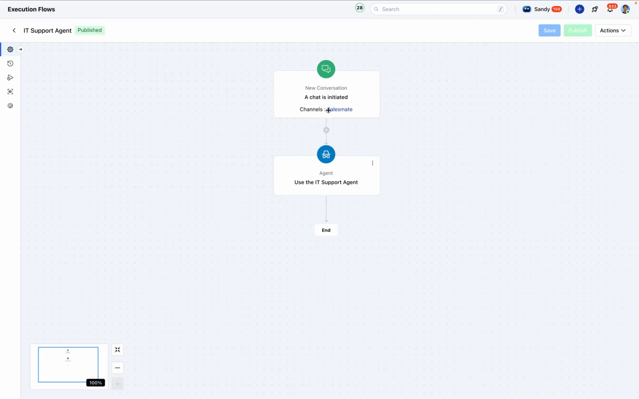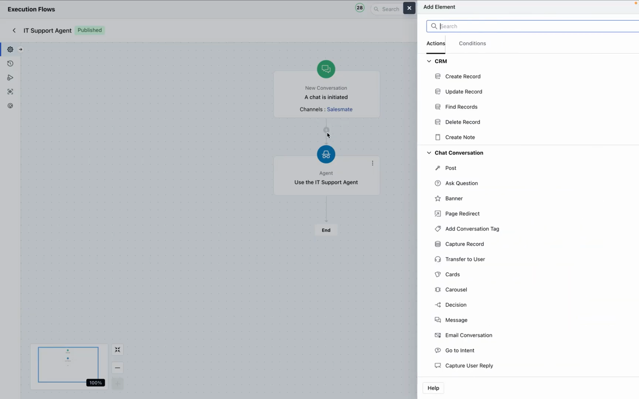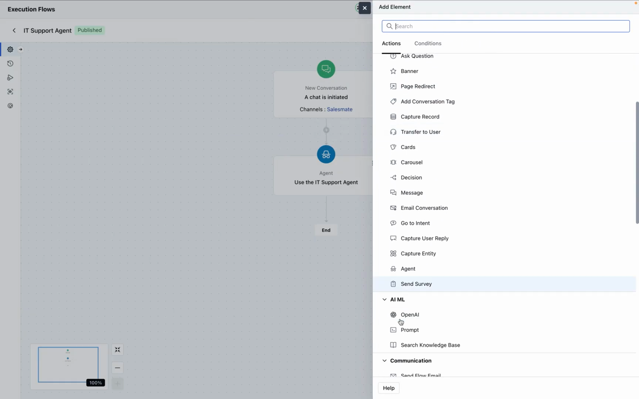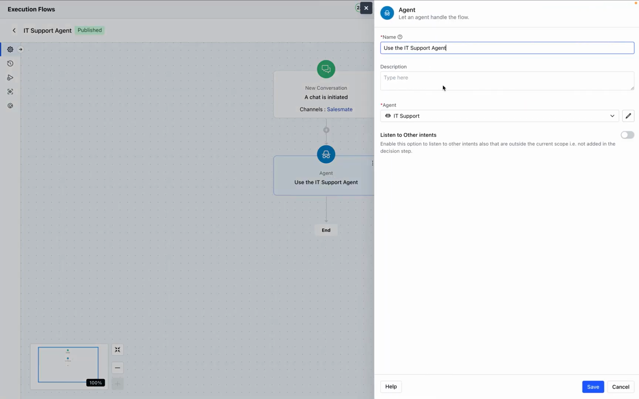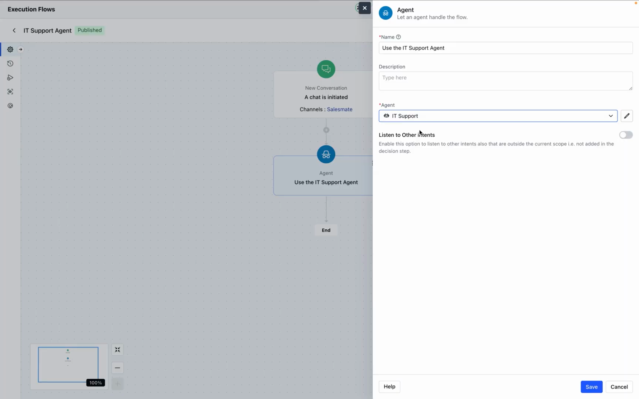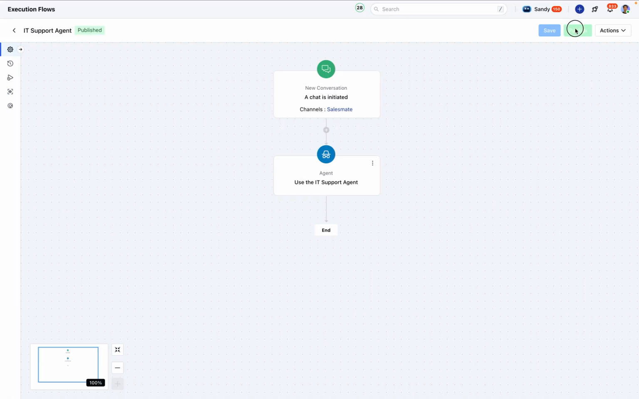So for now, just select the web option and then click the plus button, and then select the agent from here. So once you select the agent, you can select the one that you have created, that is the IT support one, and hit the save button. Once done, hit publish, and your agent will be live on your website.